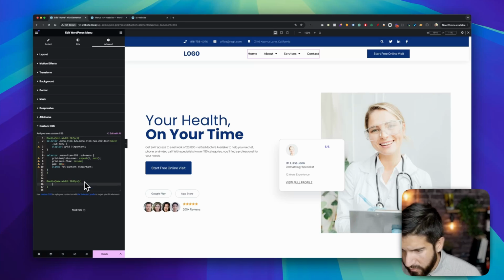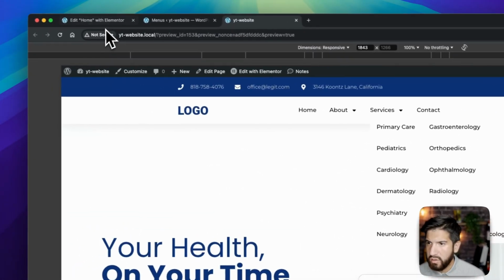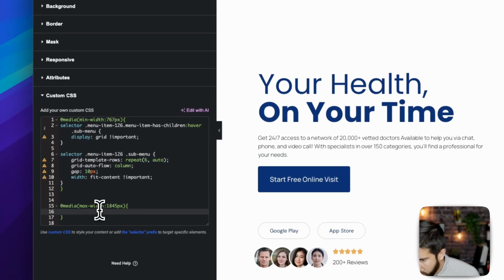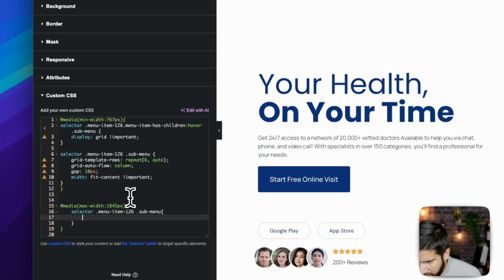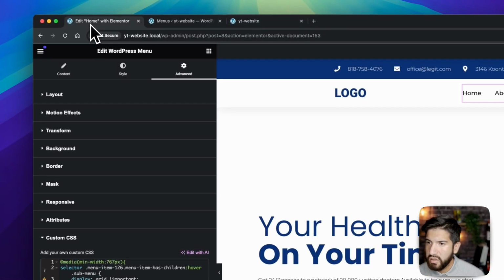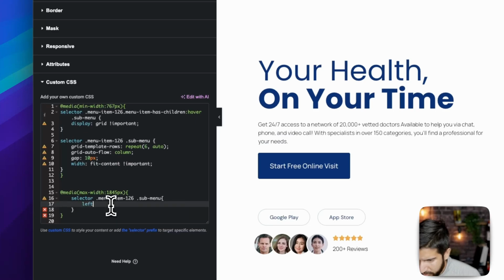And so anything under 1845, we want to go ahead and shift our service drop-down menu to the left. So what we can do is just go ahead and grab this right here, the main one that we're targeting, and then let's go ahead and give it some brackets to our classes here. And we know that this service drop-down menu is set to absolute. So we can shift it just by doing left.